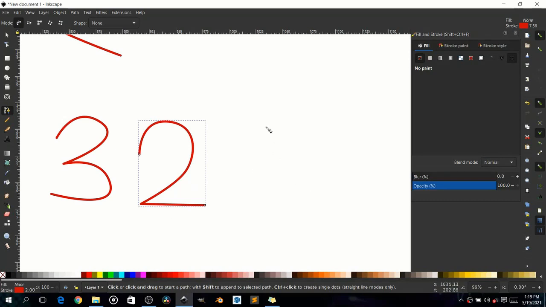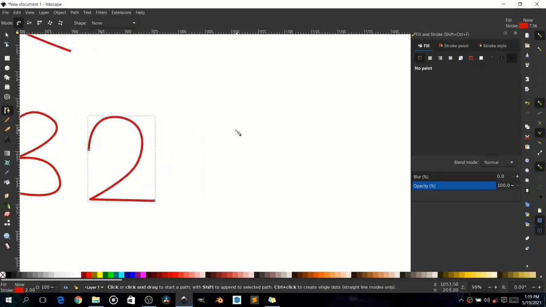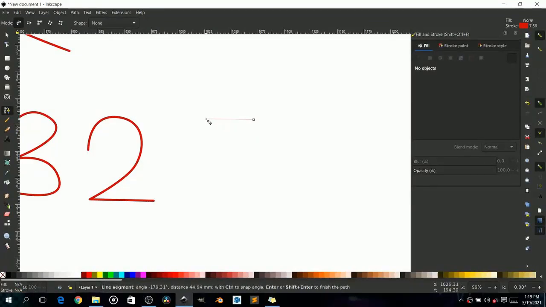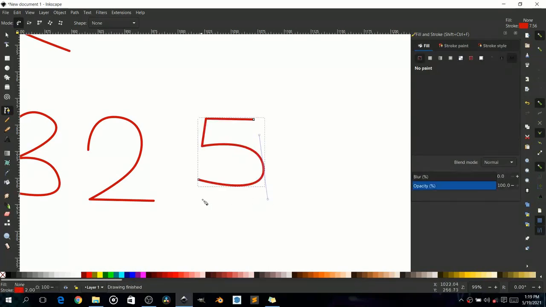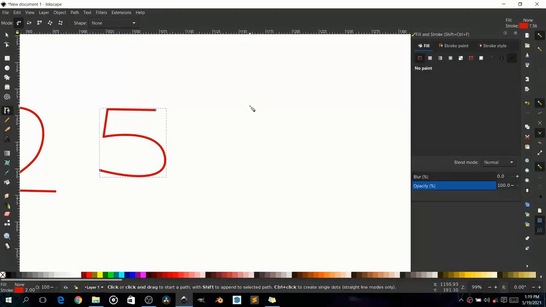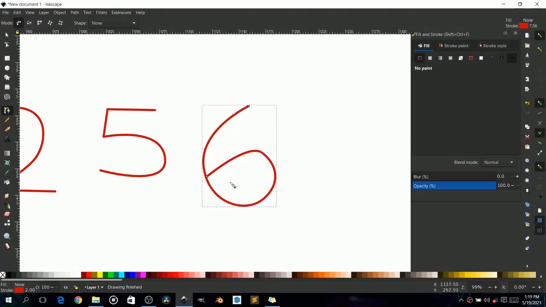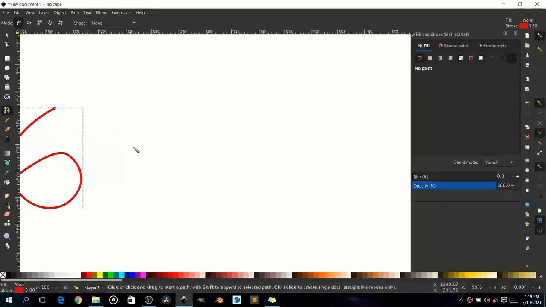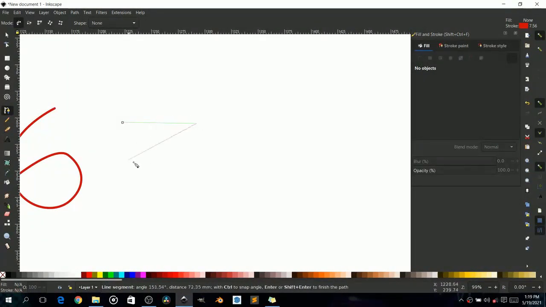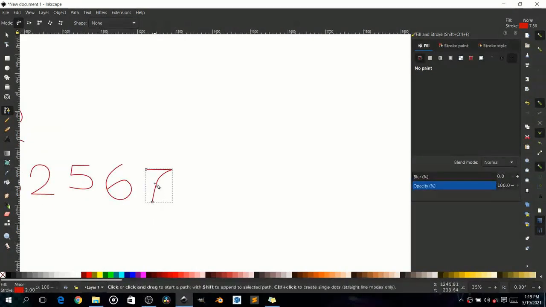Now let's make something like number 5. Click once to make a point, click once to make another point, click once to make another point, click and drag to make a curve, double click to end. Let's make number 6. Click once to make a point, click and drag to make a curve, click and drag to make a curve, click and drag to make a curve. Okay, you get the point. Double click to end. Now let's go to number 7. Click once to make a point, click once to make a point, click and drag to make a curve. Double click to make number 7.